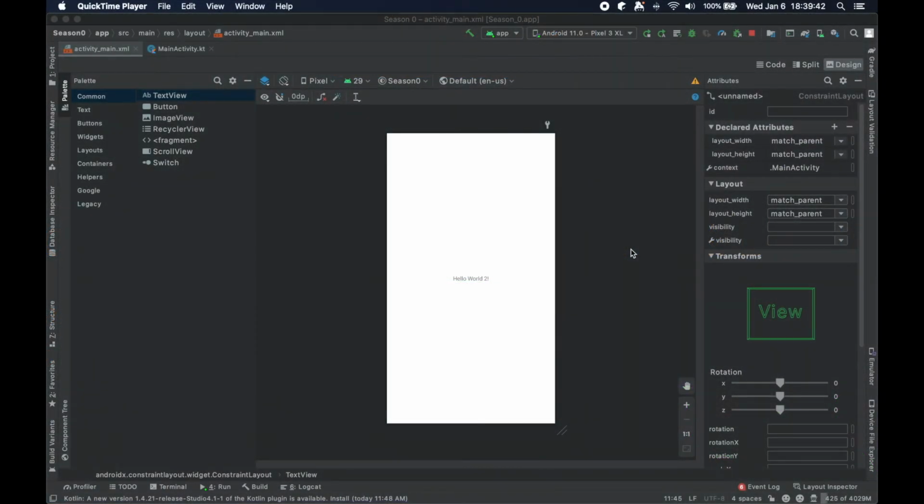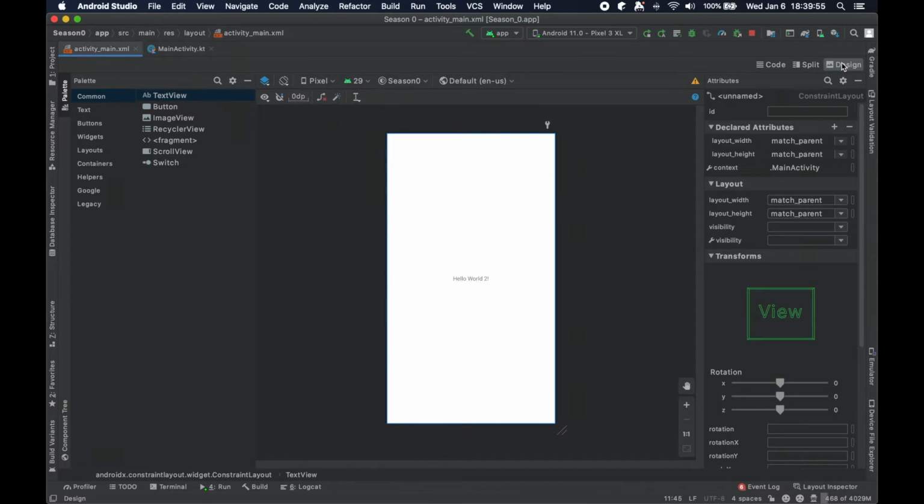In the last episode, we covered a little introduction to Season 1, which is going to deal with layouts. So without further ado, let's jump right into it. You can see here we have the activity main XML file open in our design view, and there's a whole lot going on around here.